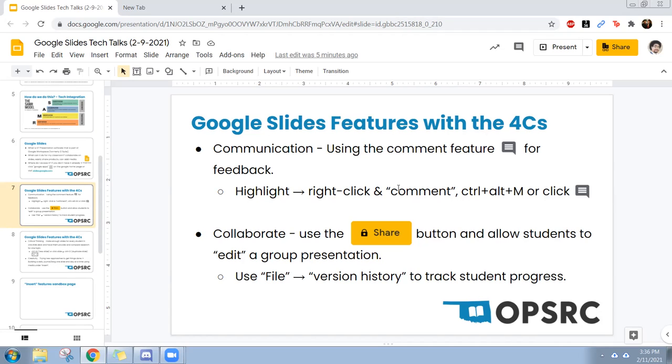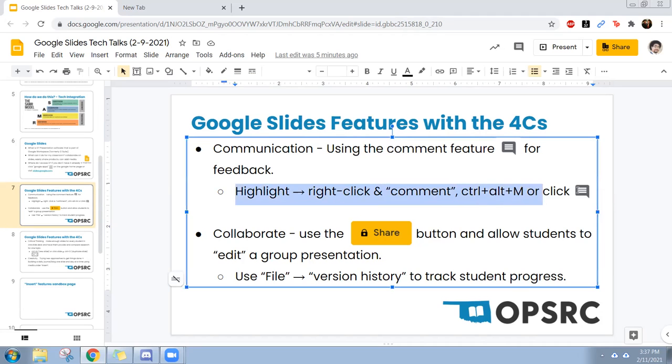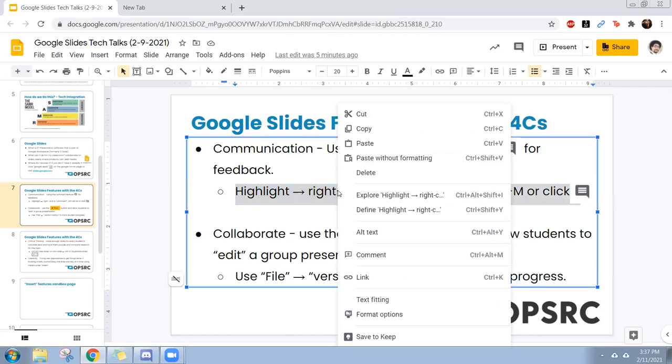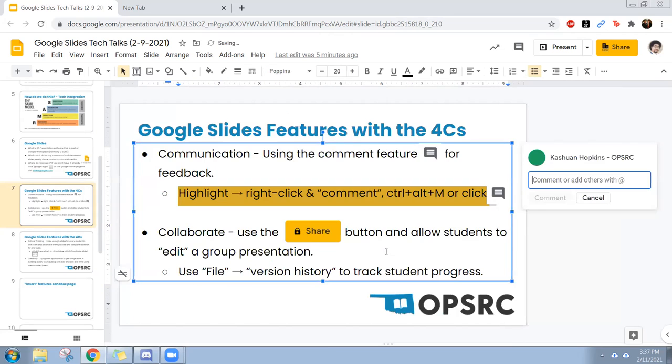But one of the features in Google Slides that I think highlights the communication skill is being able to comment on and give feedback for any students. And this works really well for Google Documents as well, but you can do it on slides. If you highlight a piece of text and then right click that, one of the options about halfway down is comment. So it allows you to leave a comment on here.